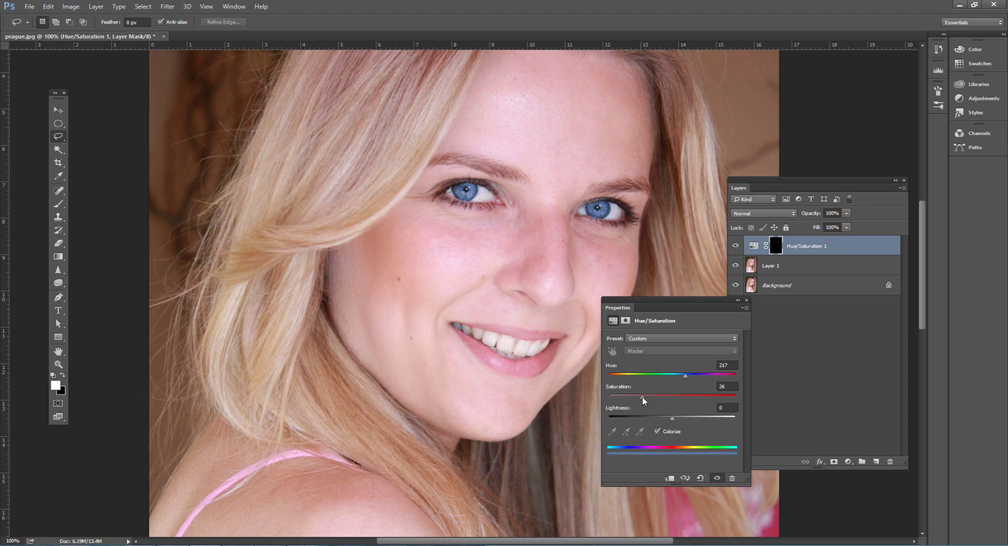And then you can adjust the saturation. If you go too far to the right, it's not going to look realistic. Too far to the left, it's grayscale, so somewhere in there. And we can also adjust the lightness too. All right. So I think that looks pretty good.